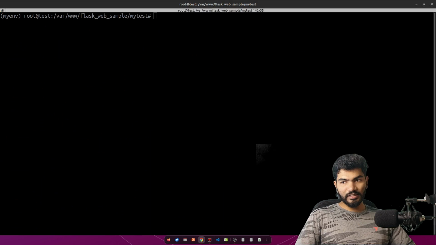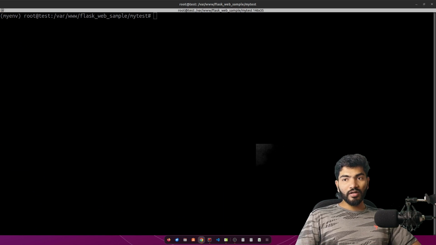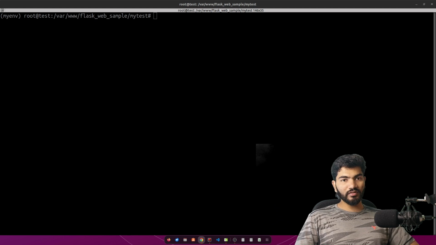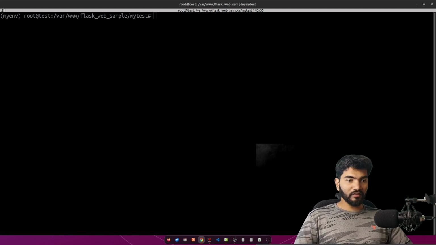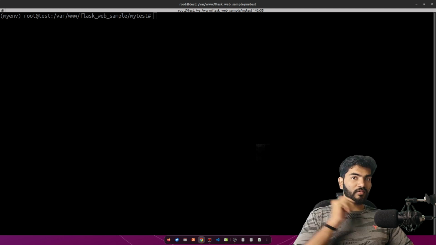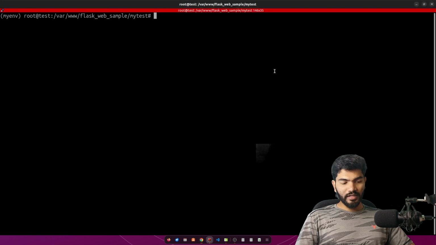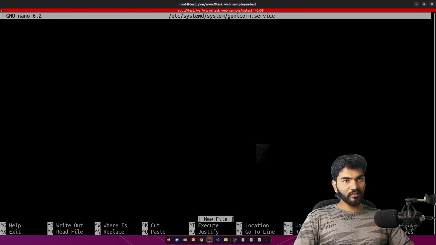So let me clear the screen again. Now everything from the Flask app side is done. Now we need to create the service. Okay, so why do we need to create a service? We need to create a service to start the Flask daemon in the background, so that we can use it in our Caddy configuration, right? So let's go ahead and create this service for Gunicorn.